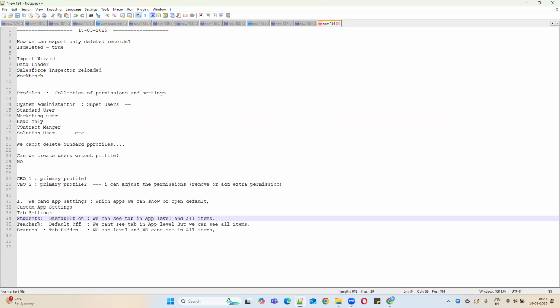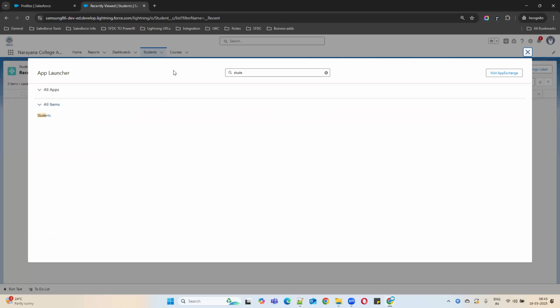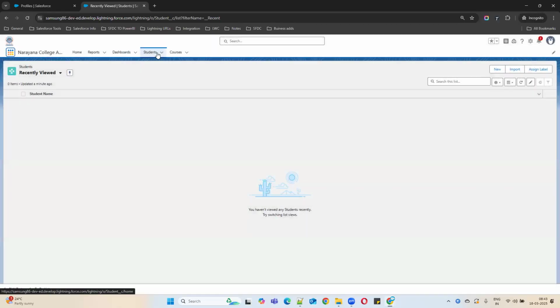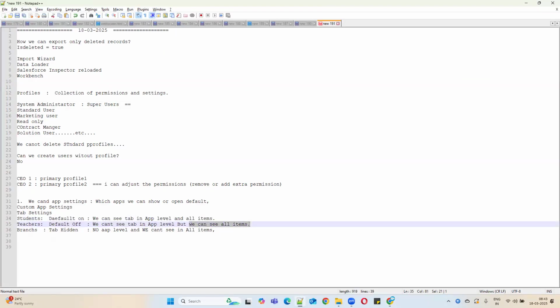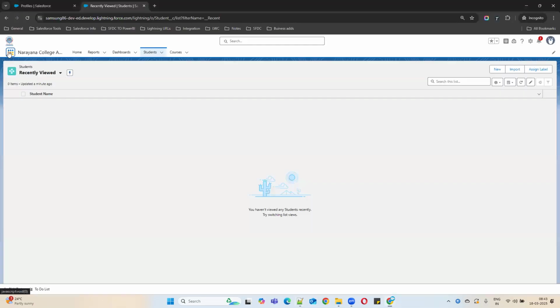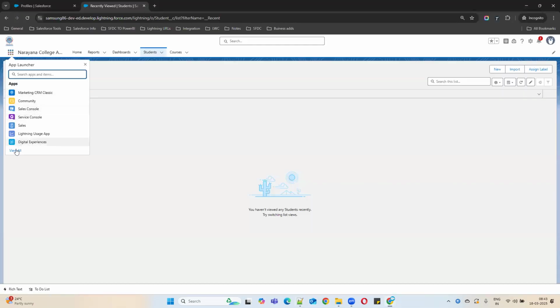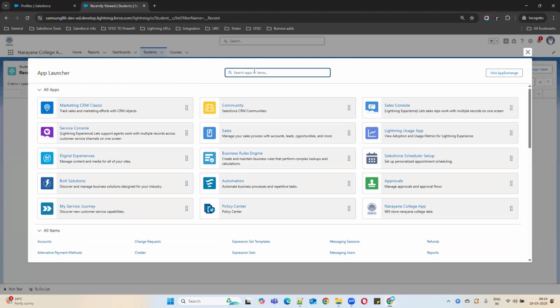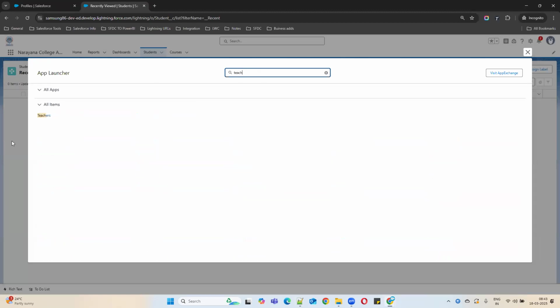Teachers. What is the setting we have enabled? Default off. Default off means we can't see the tab in app level. This is the Narayana app. Can you see the teachers tab? No. But where can we see it? In all items. Go to the app launcher, click view all. What is the object name? Teacher. Can you see it here? Yes. That is called default off.